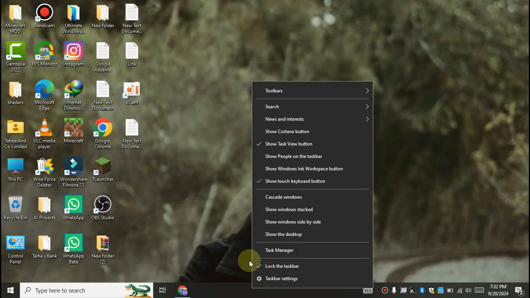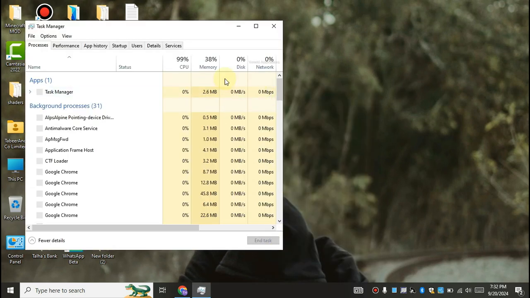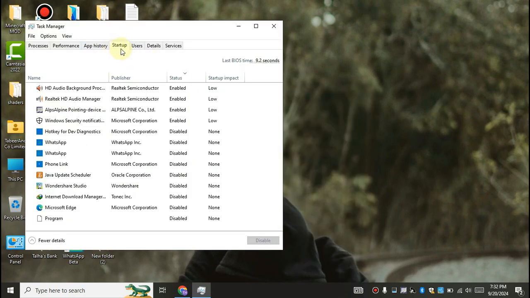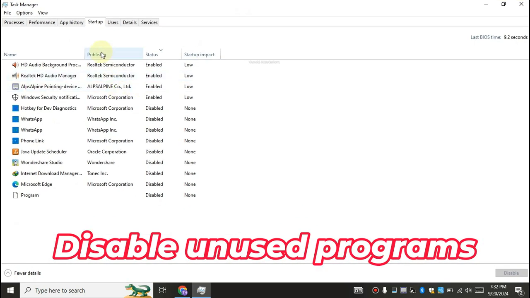Right-click on Taskbar and open Task Manager. Click on the Startup. Disable all the programs which you don't want to start on the startup of Windows.